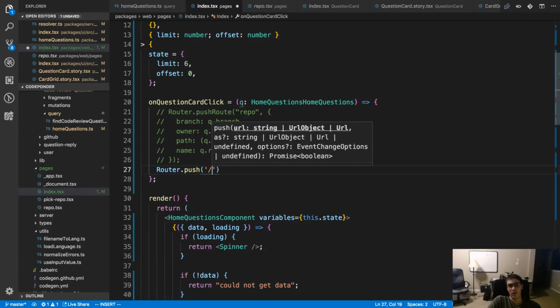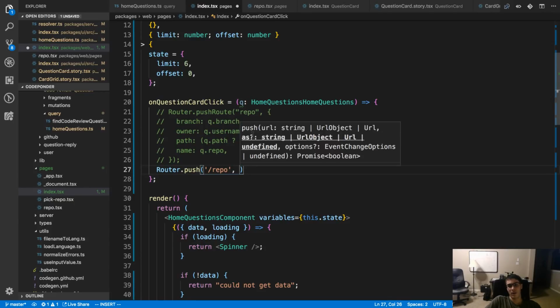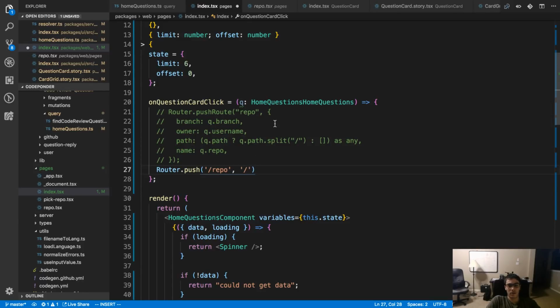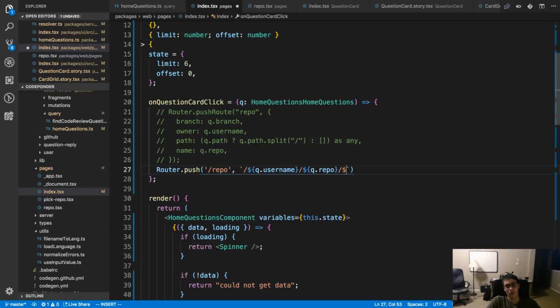So URL, we're gonna say /repo. And the second parameter here is as, and that's what we care about. So for us, we're gonna say, and I might have these backwards, and we might need to swap them. So here we're gonna say binawad, which is the username, /codeponder, which is the repo, then the branch, and then after that the path.